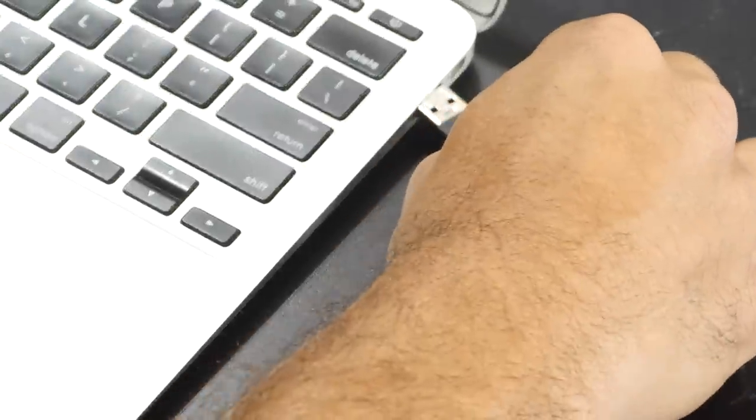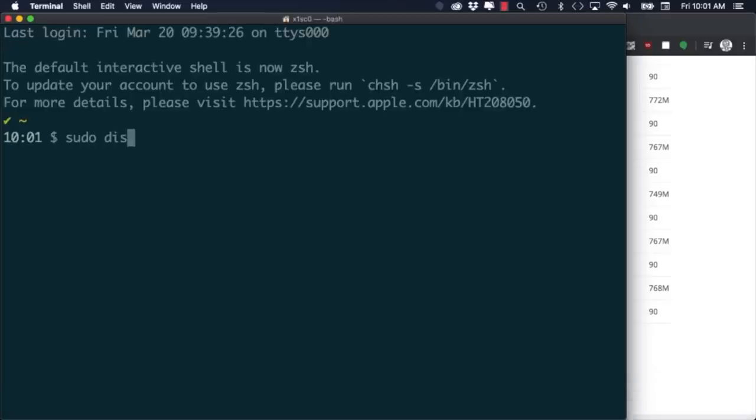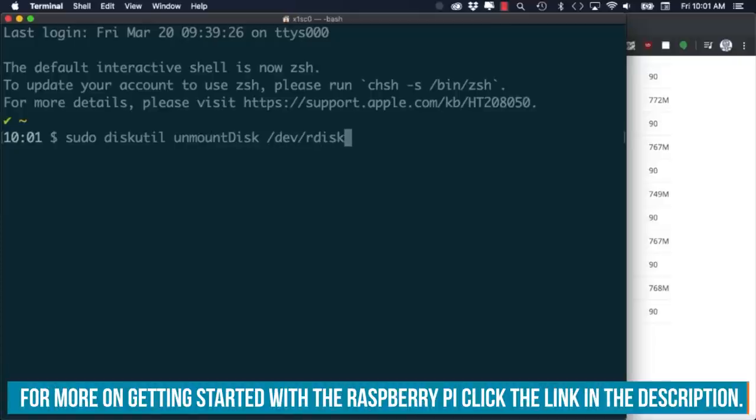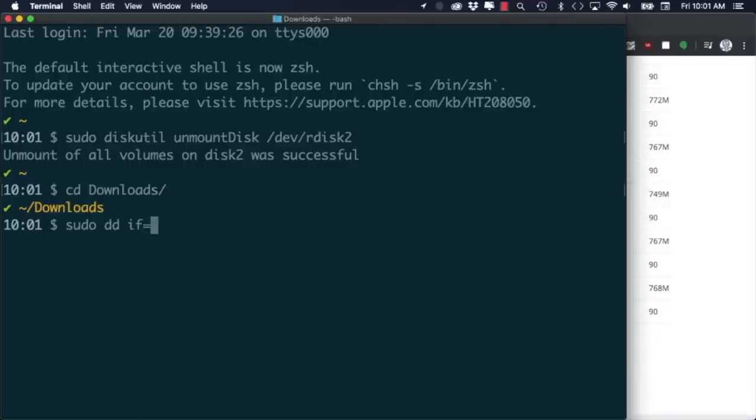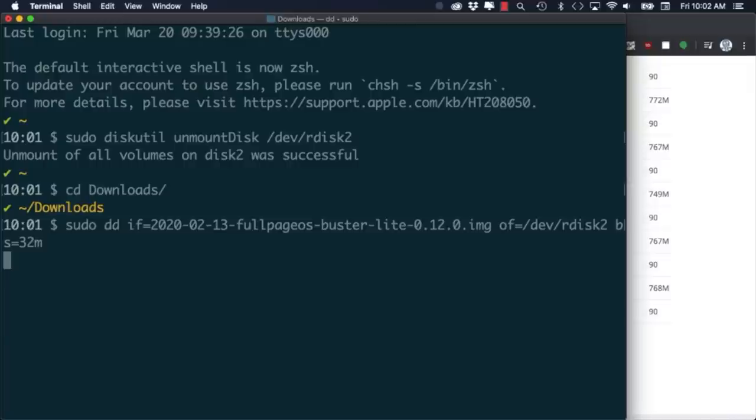With the image downloaded, as I've shown in another video, we'll go ahead and flash it onto the SD card. I'll connect the card to the USB port of my computer and use the built-in terminal to type in some commands to flash the image.